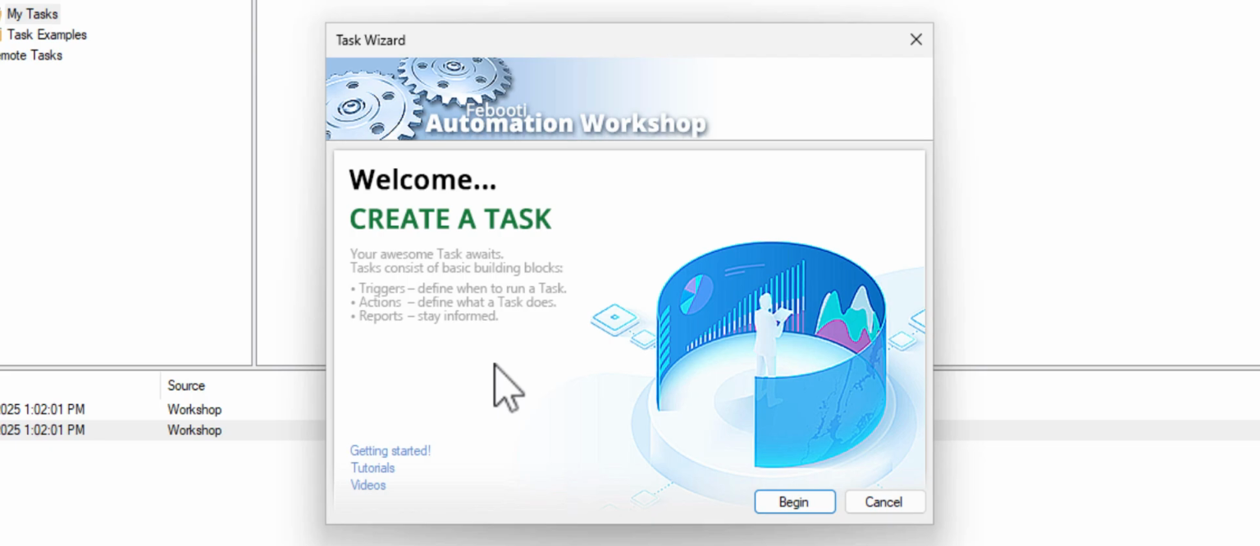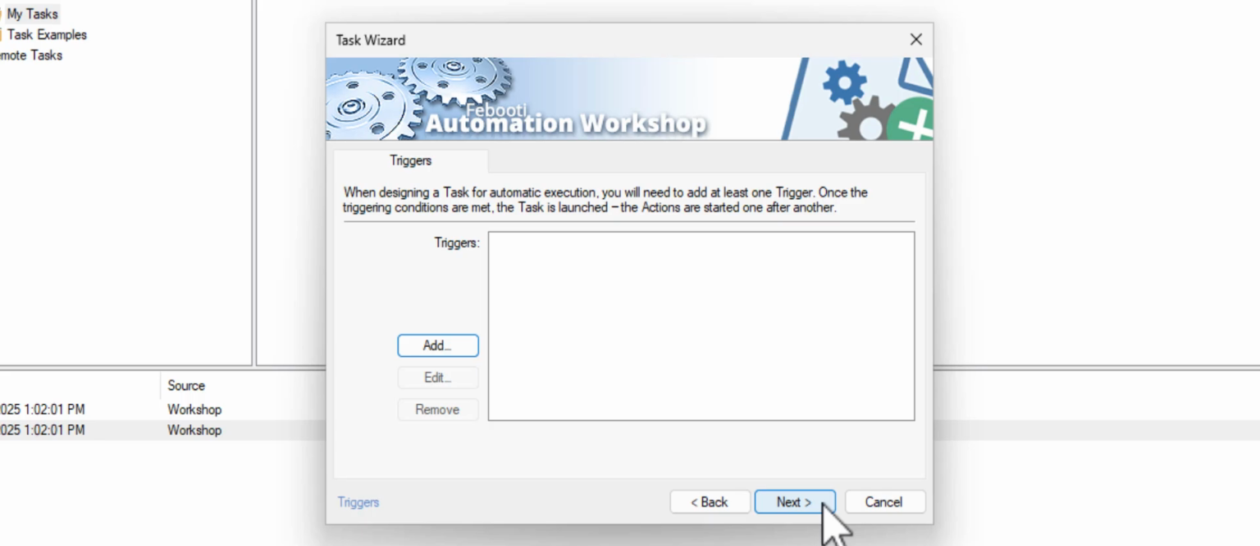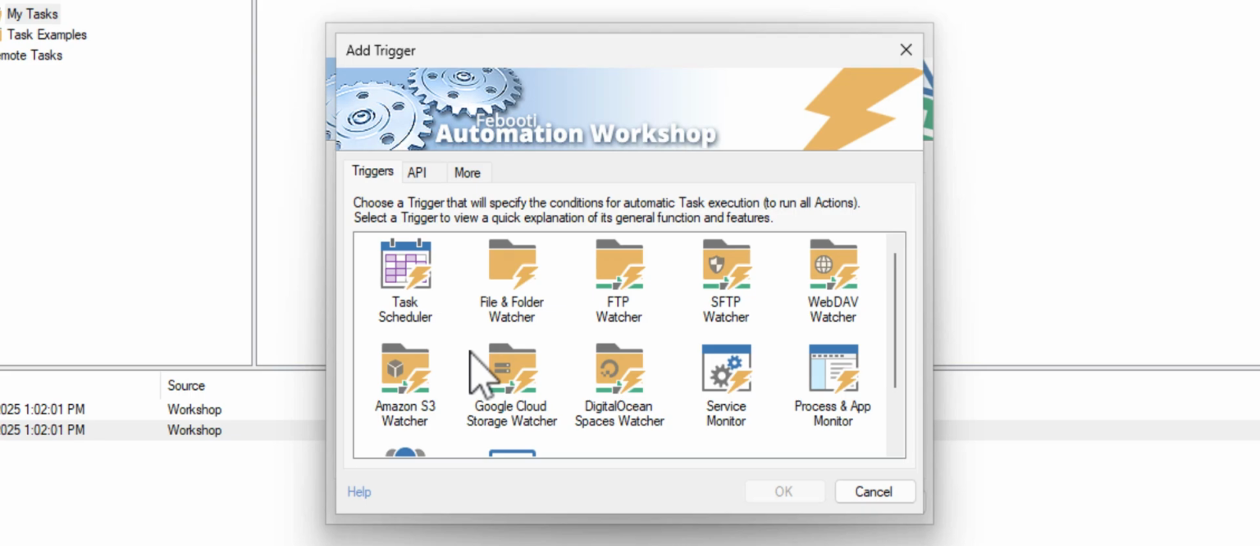Workflows or tasks are built using the Task Creation Wizard, a tool that guides you step by step. The process is quick, easy, and requires no programming knowledge. Automation Workshop can run workflows automatically. Workflows that run automatically require a trigger. To monitor a DigitalOcean bucket, we'll use the DigitalOcean Spaces trigger.